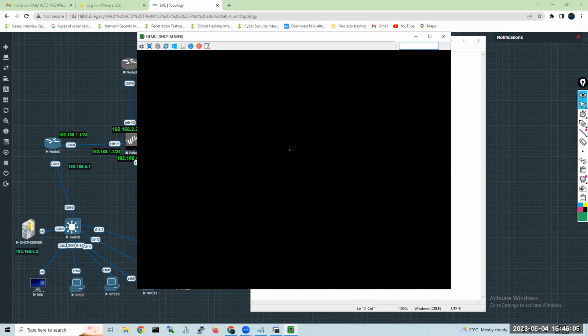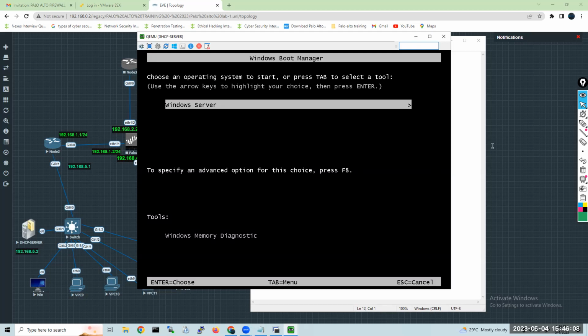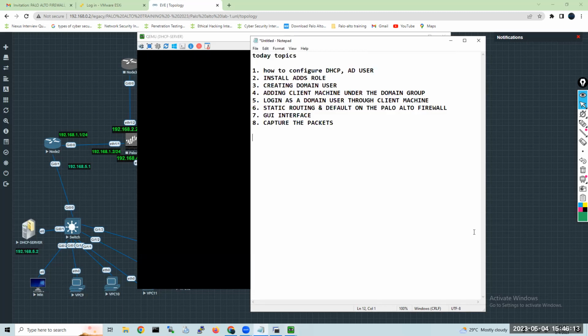Okay, I'm just writing it on the notepad. To restart: shutdown -R -T0. R means restart, -T means time with 0 seconds. So instead of R, if I use S, it will go for shutdown. For restart, R. Okay.